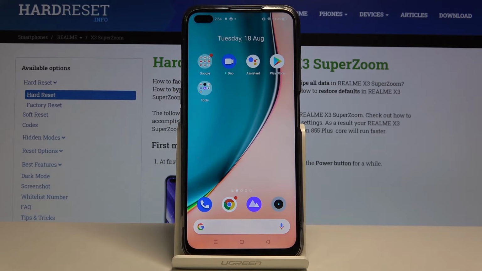Hi everyone, here we are coming from REALME X3 SuperZoom, and let me show you how to block specific number on this device. So we've got two options to choose from. I will show you of course both.